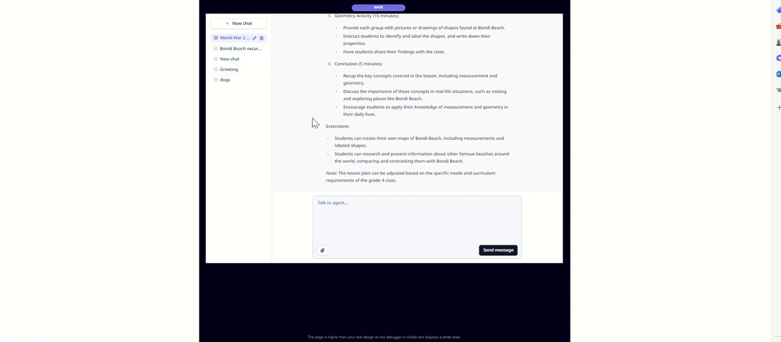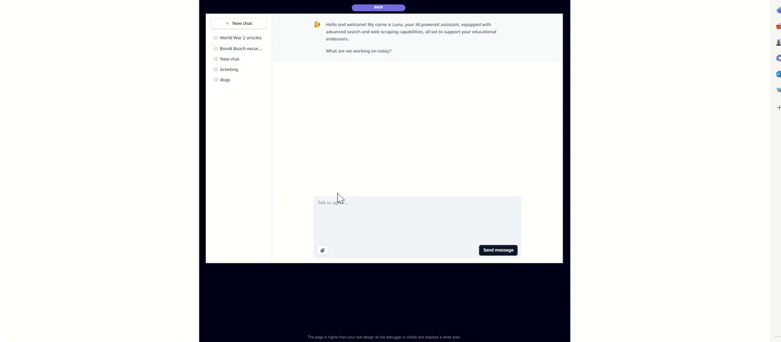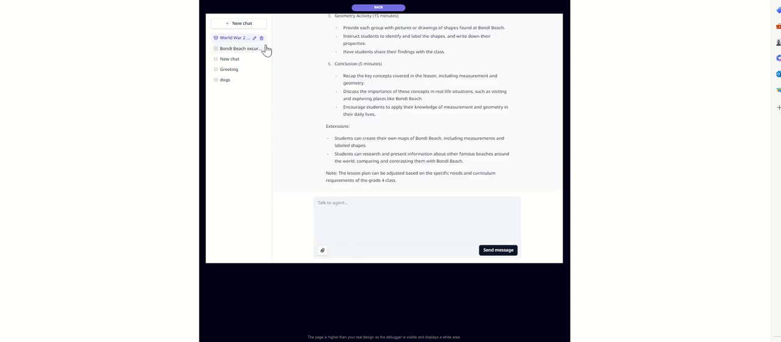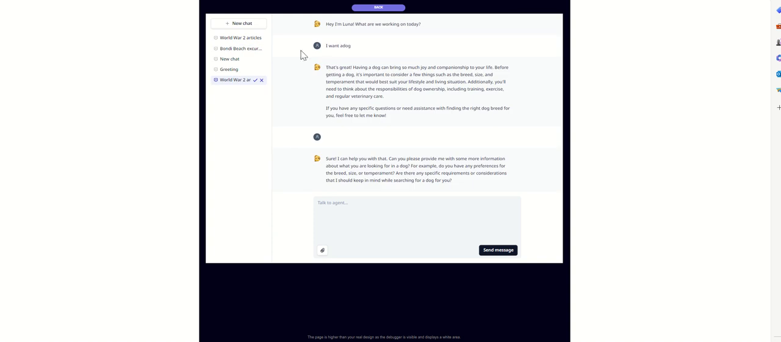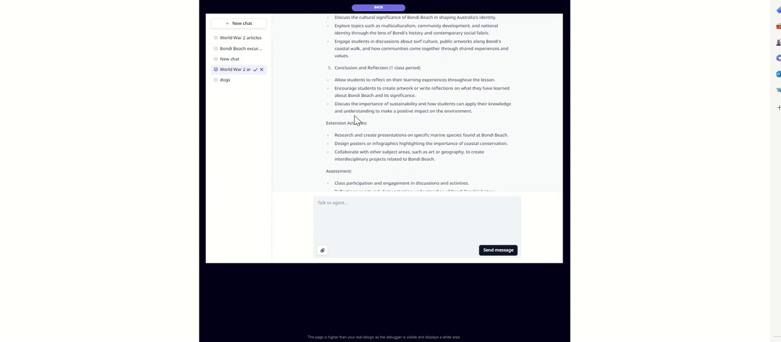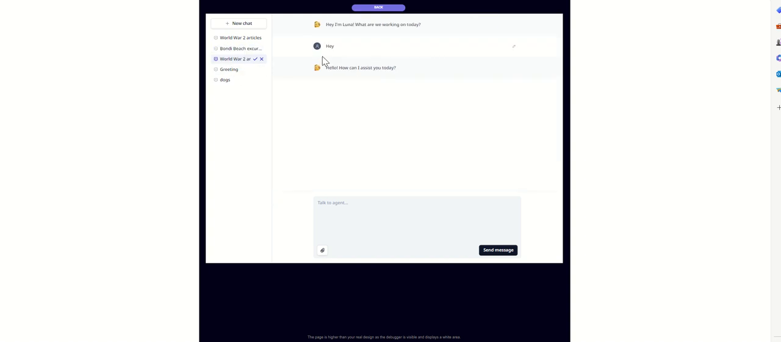So if you want to keep this information, go to a new chat and then we'll start again, and you are able to come over and change the names of these so you can keep them. If there's some work in there, you can come back and chat to it. Anyway, I was just having a bit of a test here. And same thing, World War II, there's our work that we did here. I did that earlier. And Bondi Beach, we can come back and look into that one.